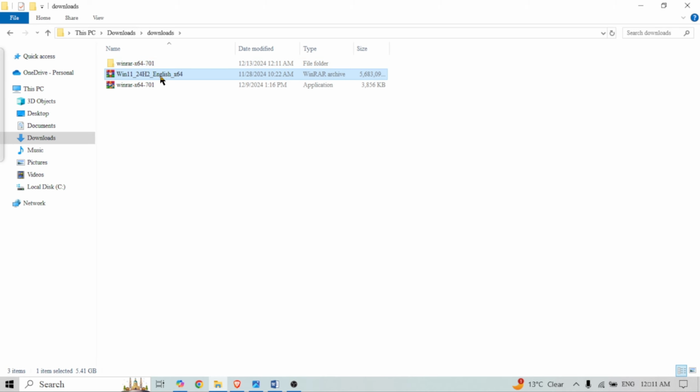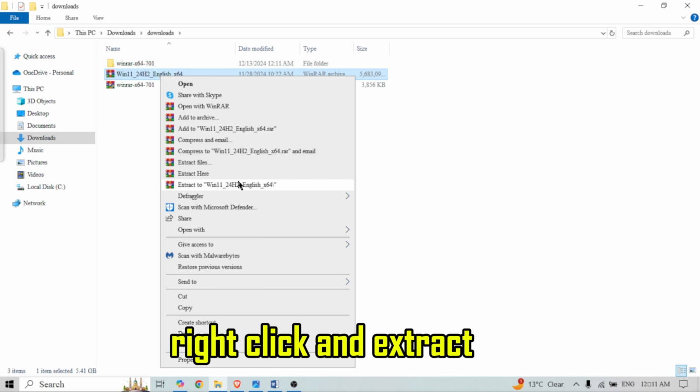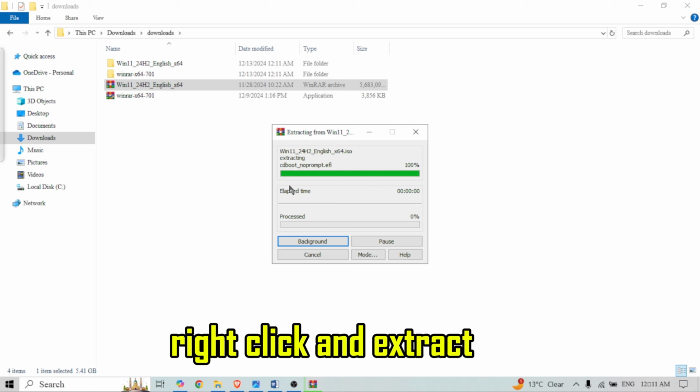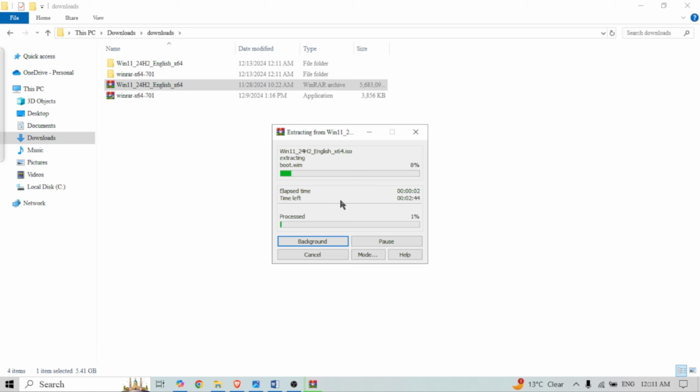Right click, then click extract Windows 11, like how I'm doing. Give it a few minutes to complete. It's going to take around 3 minutes, depending on how fast your PC is. It can take a shorter time on my PC, but I've opened so many programs in the background, so it's going to take a while. You need to be patient.